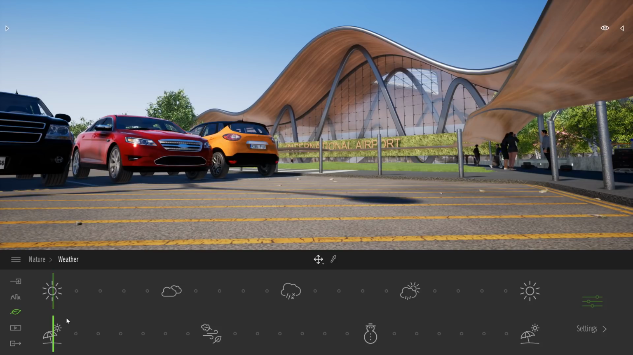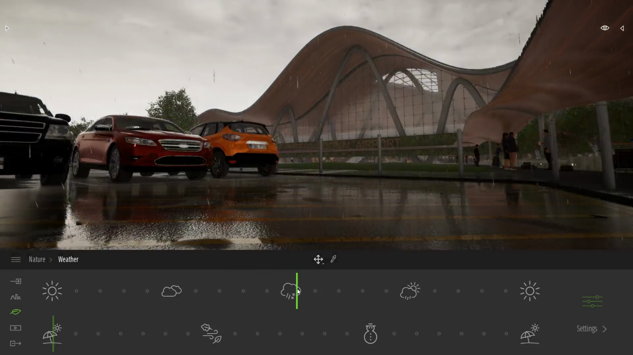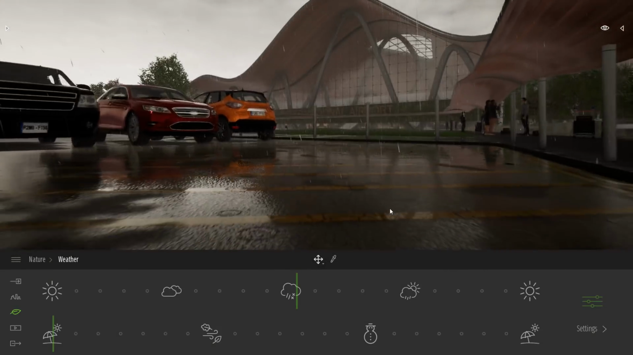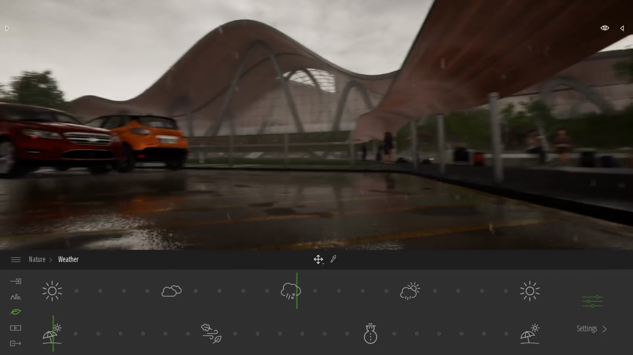So here I have two main sliders. The first one is controlling the cloud coverage. So if I start to drag this one here, clouds will appear, and at some point it will rain, which will affect all the materials of my project. The second slider here is controlling the season.